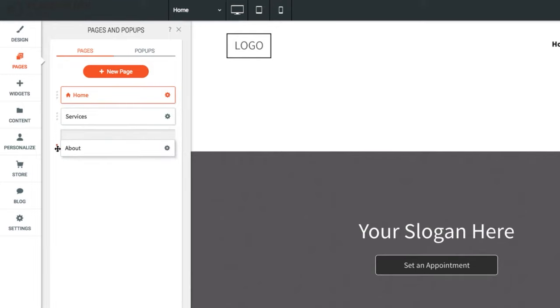Drag and drop to reorder pages. To make a sub-navigation, drag a page to the right to make it a child of the page above. You can undo this by simply dragging the page back to the left.